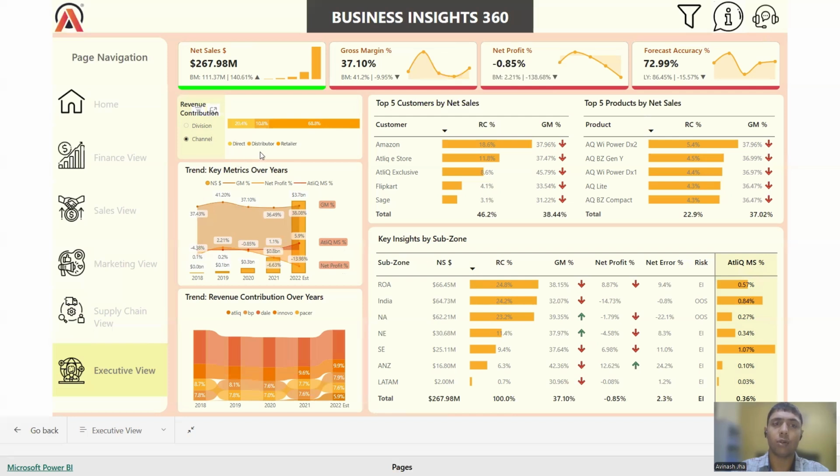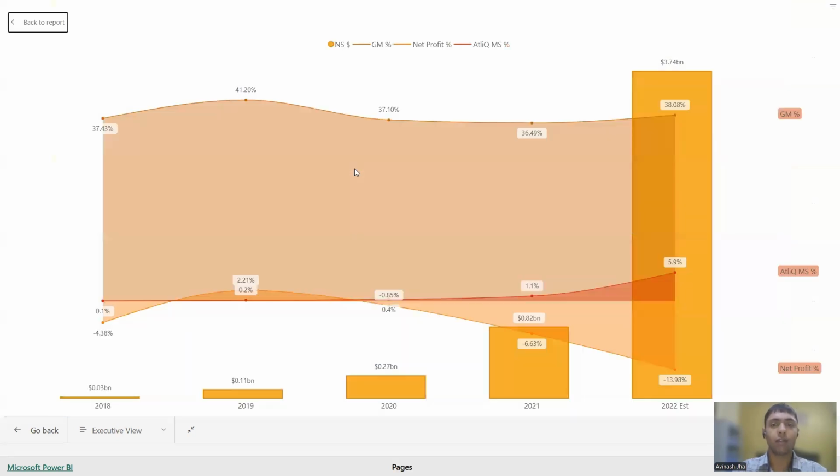So we can see the distributor channel, the retailer channel, and the direct channel. So the highest revenue contribution is coming through the retailer channel. All right, then we have key metrics over here. Let's go into focus mode on this graph. So here the bars are showing us the net sales. We can see from 2018 till 2022 the bars are just increasing. So we can say that net sales are increasing year over year.